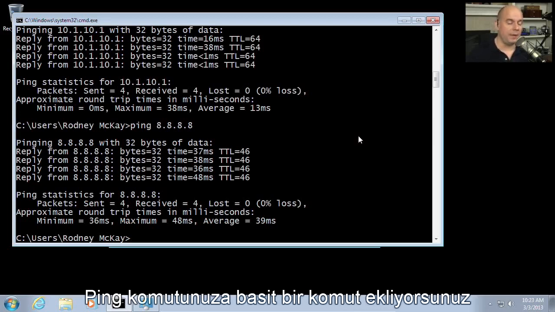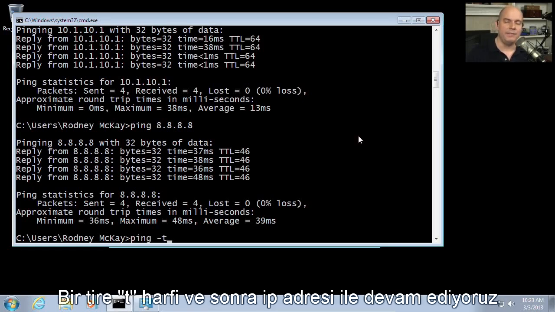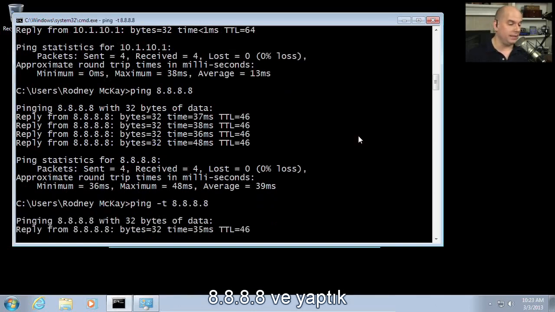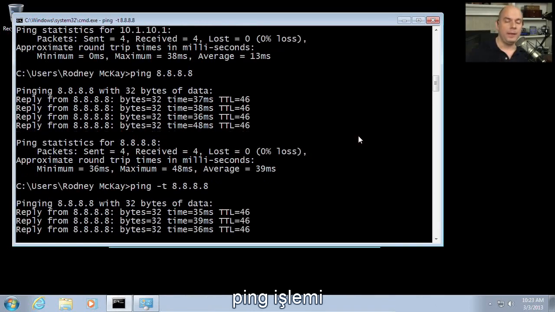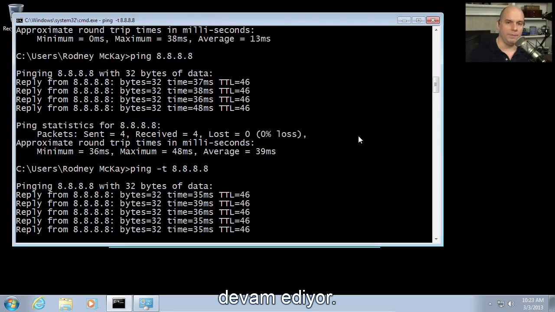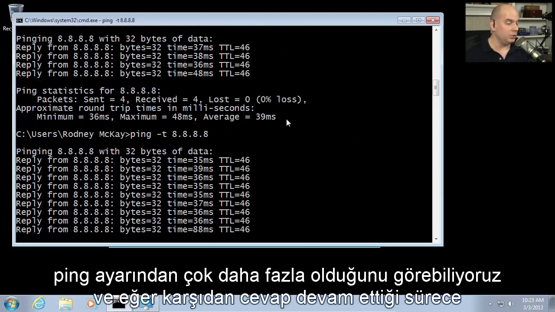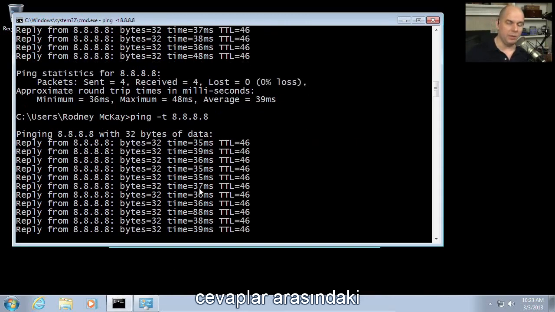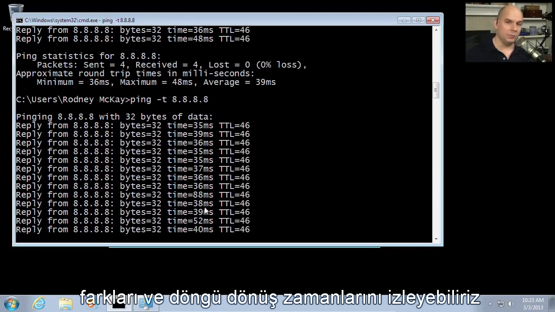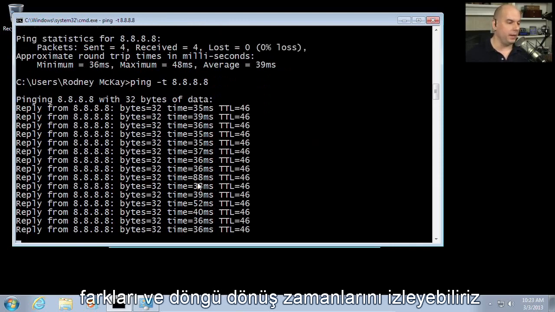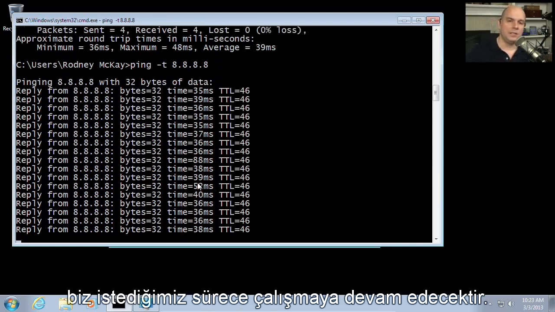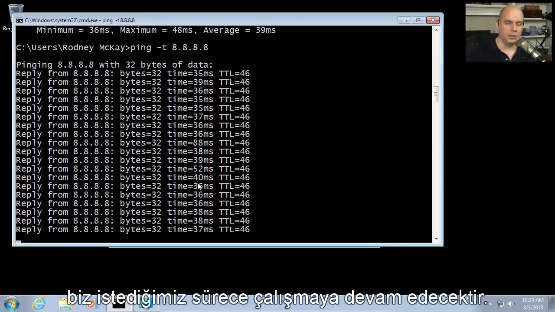It's a very simple command to put onto your ping. We'll use ping -t. You put a hyphen and a T and then continue with the IP address. It will do 8.8.8.8. And when we do that, the ping command continues to run. Notice that we're doing a lot more than 4 attempts here. And we can start to watch things like if we're getting a response back, what the difference in the response times, the round trip times, might be. And we can simply have this configuration continue to run as long as we'd like.